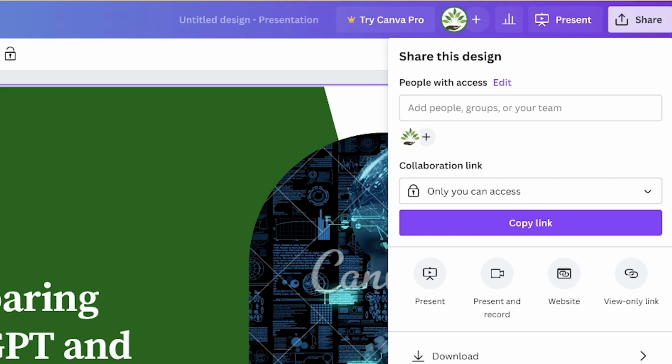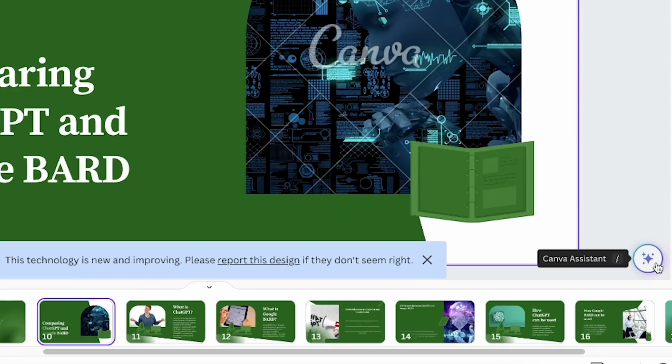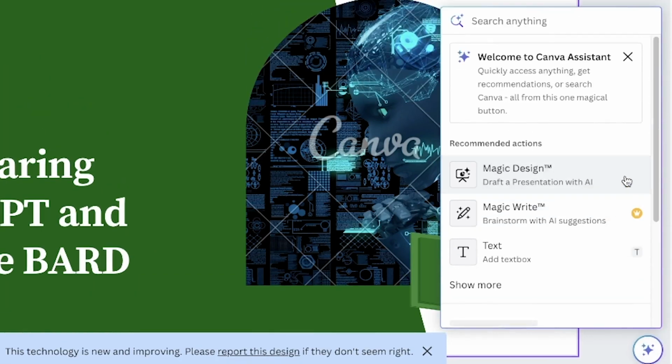You can see now that a lot of things have been introduced. For example, within this Magic Design, Canva has also provided this tool that I think is worth sharing. You can see it over here, this one. This is called the Canva Assistant. Once you are on the Canva Magic, you will have access to the Canva Assistant, and what it does is give you a range of different features that you can easily access.